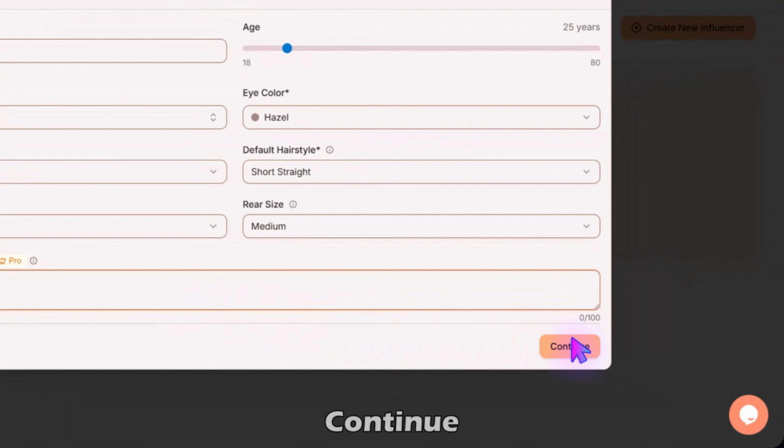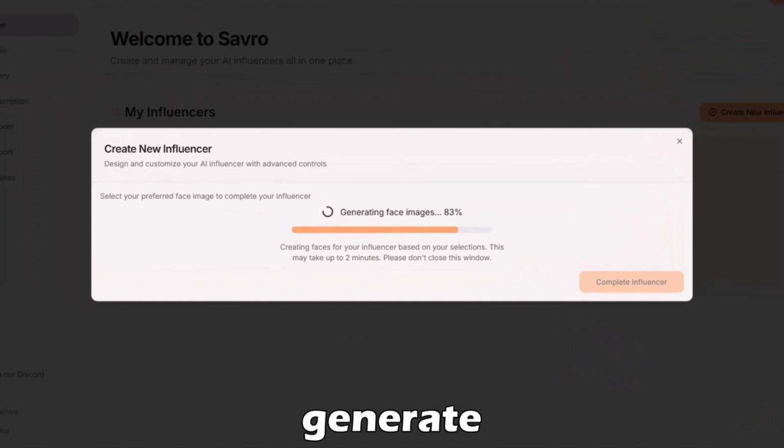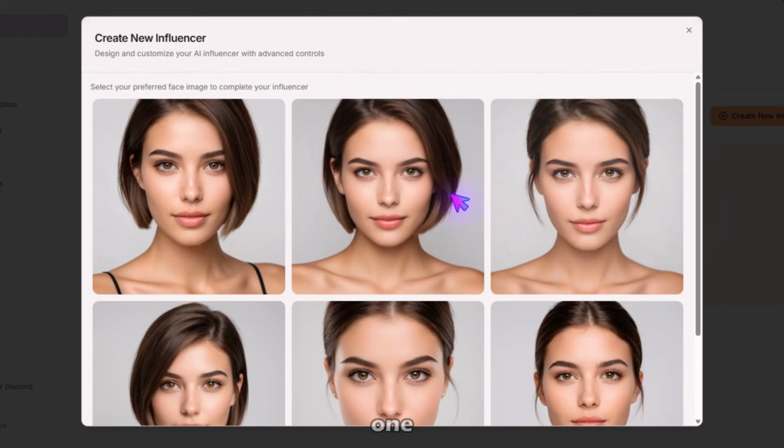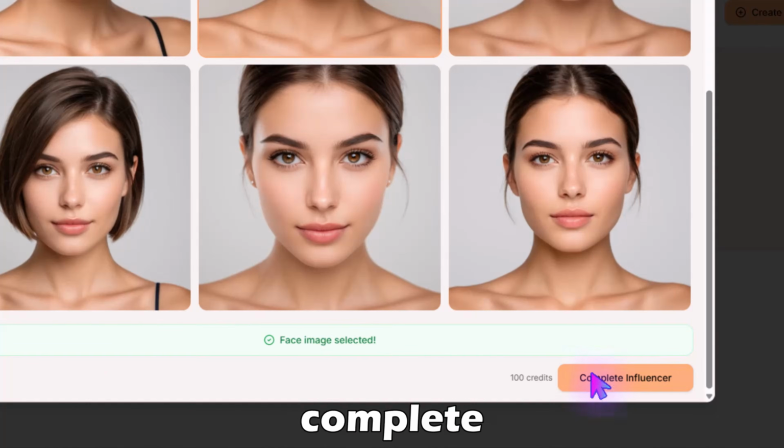Once done, hit Continue. Savro will now generate 6 face options. Pick your favorite. I'm going with this one. Now just click Complete Influencer.